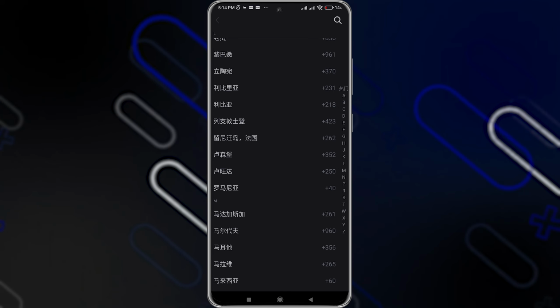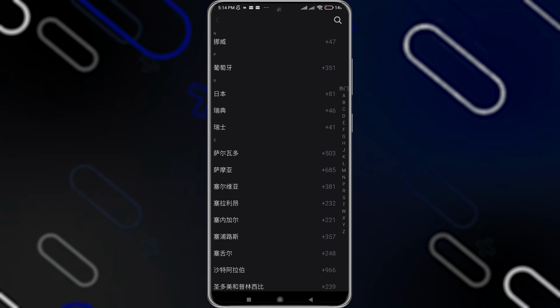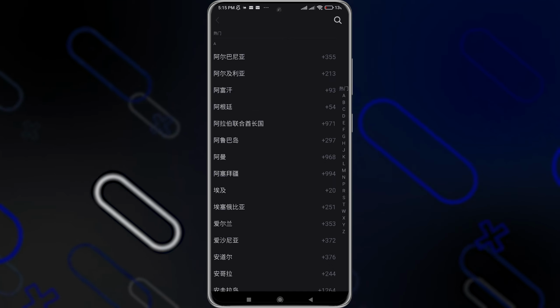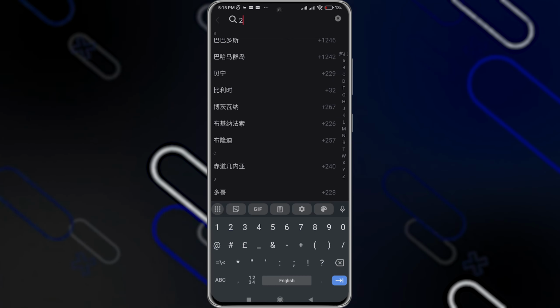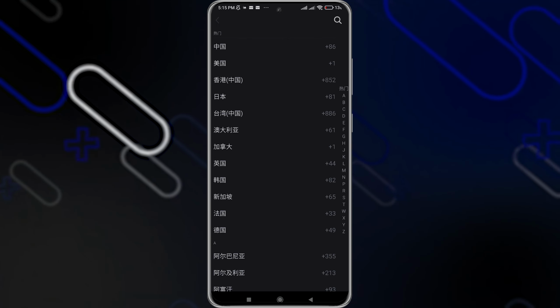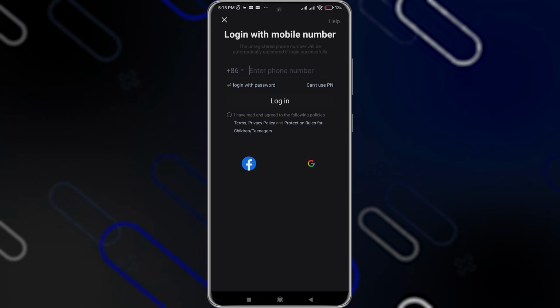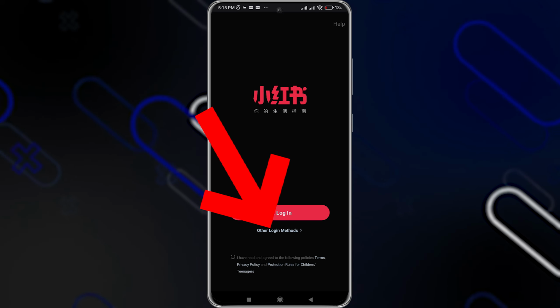And this is actually not a good thing from them. But what you can do is simply search for your code, or you can simply search here for the number itself. And if you cannot actually find it, or you do not want to sign in using the phone number, you can simply go back and click on other login methods.